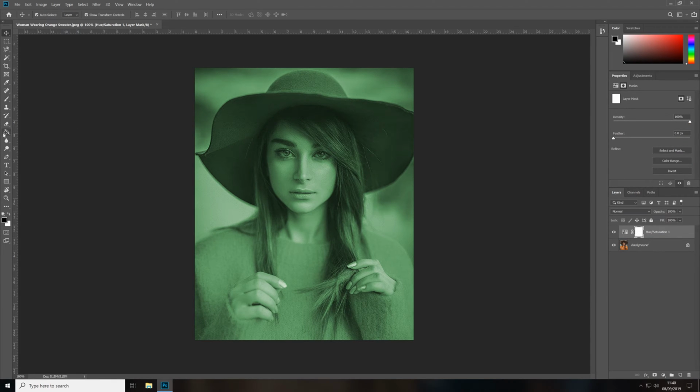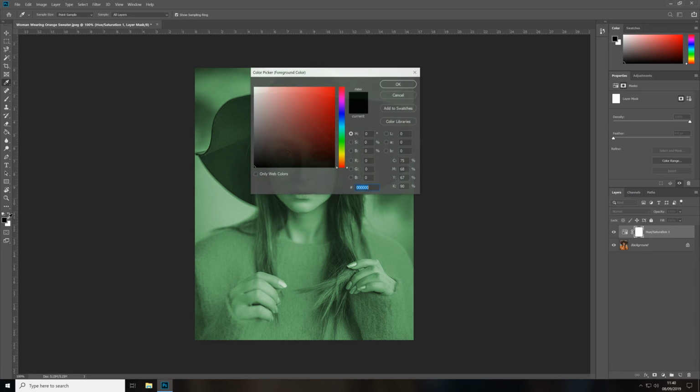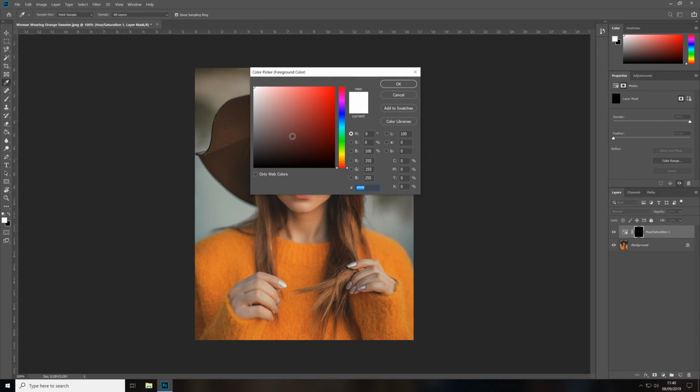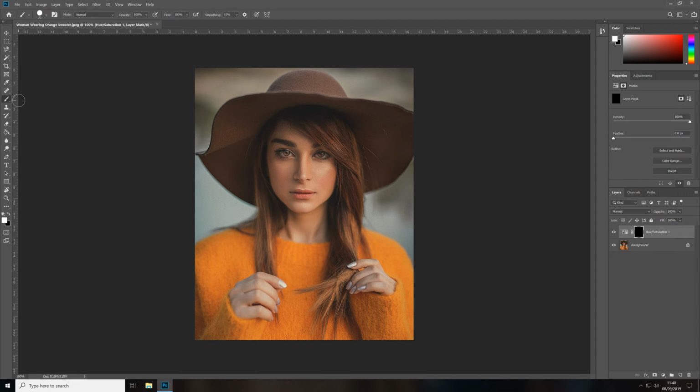And then we're going to select the paint bucket, and change our color to a solid black. Then we use the paint bucket and just click on the layer and change the color in the hue and saturation layer to a solid black. So now we've done that, we're going to change our color to a solid white, and then select the paintbrush.